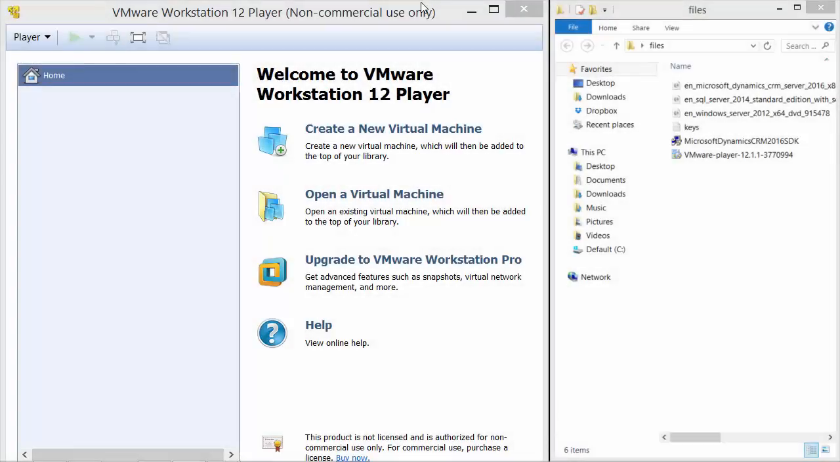Hi there, in this video I'm going to show you how to install Microsoft Dynamics CRM 2016 in a virtual machine. Now you can use any virtualization software that you wish. For this video though, I'm using VMware Workstation 12, which is a free download, and I've already installed that on my machine. Software wise, you're going to require obviously a copy of Microsoft Dynamics CRM 2016.